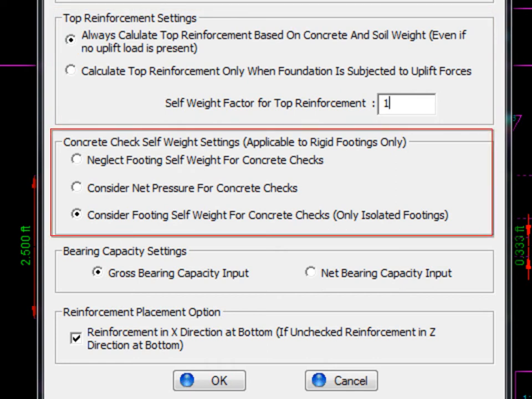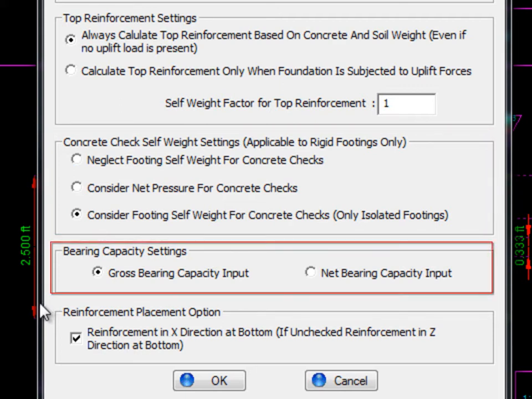Under Concrete Check self-weight settings, the user can either neglect footing self-weight for concrete check, consider net pressure for concrete checks, or consider footing self-weight for concrete checks. The last option is only applicable to isolated footings. Of the three options, considering net pressure for concrete checks is the most common. Also, either the gross bearing capacity input or net bearing capacity input can be chosen.